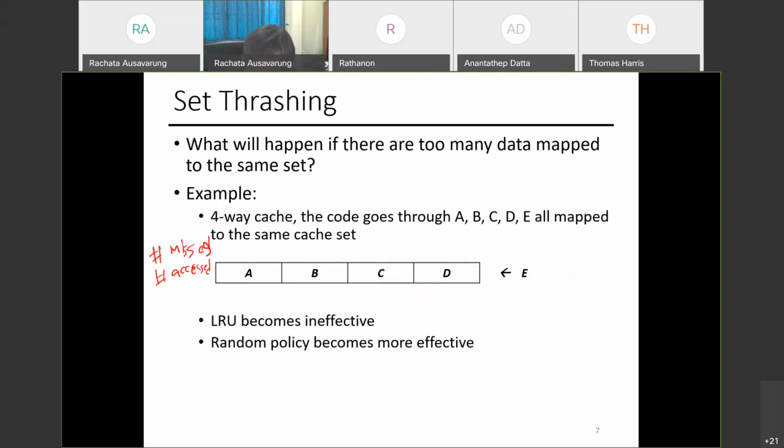So the first access is to E. E kicks out A, right? So E kicks out A. You with me so far? We kick out A. Is access to E a cache hit or a cache miss? It's a miss, right? So let me keep counting.